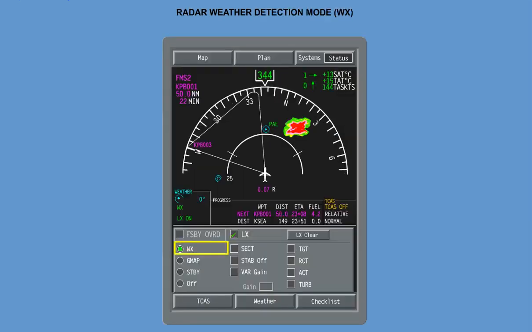The Weather mode is used to detect areas of severe weather. This will allow the pilots to avoid areas of dangerous weather conditions and possible turbulence. Selecting Weather activates the weather mode and deselects the previous mode.